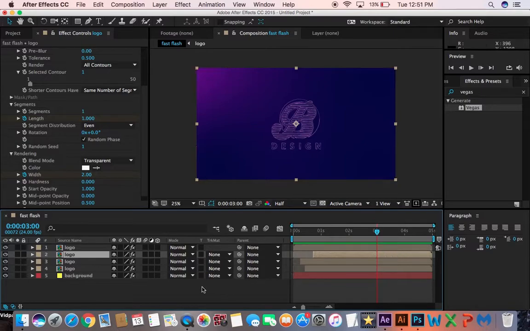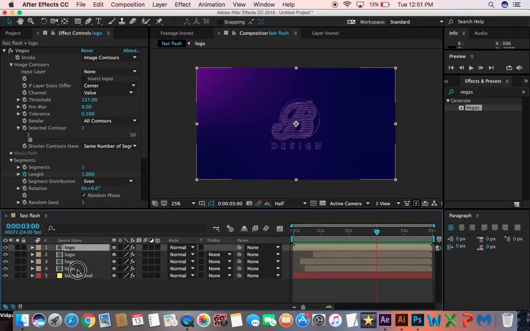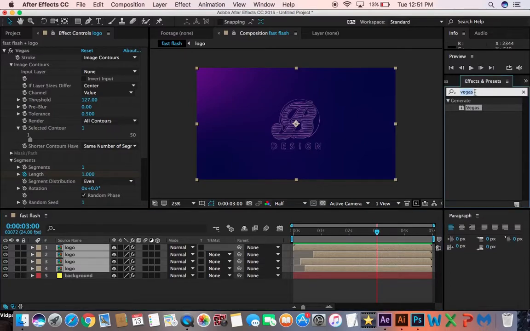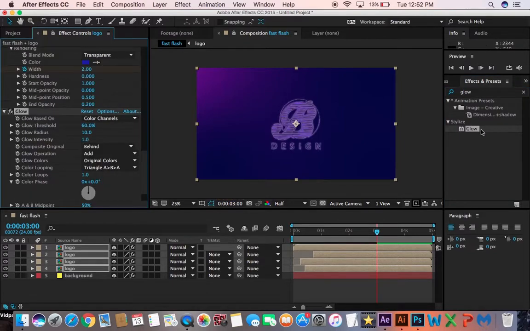Highlight all logo layers and go up to Effects and Presets and find the glow effect. Apply that to the logo layers. And let's find another effect. Look for the CC Radial Fast Blur and apply that as well.